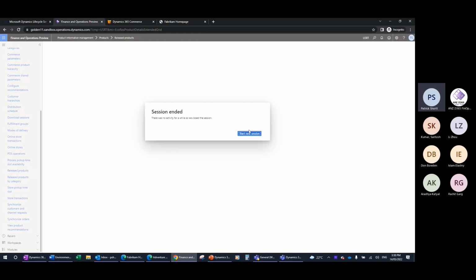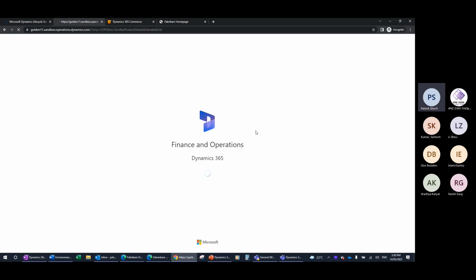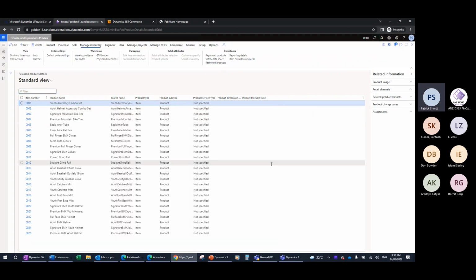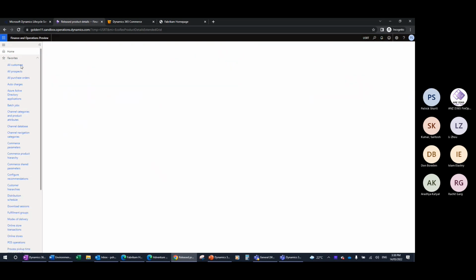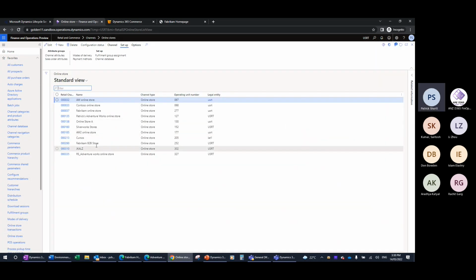And again, I still have in here my finance and operations, excuse me, for this to restart. I still have in here my online store. So if I go down here to my online store, in this case I've got a Fabrikam B2B store. If I go to my site builder in here, this one's been asleep, so it needs to wake up.